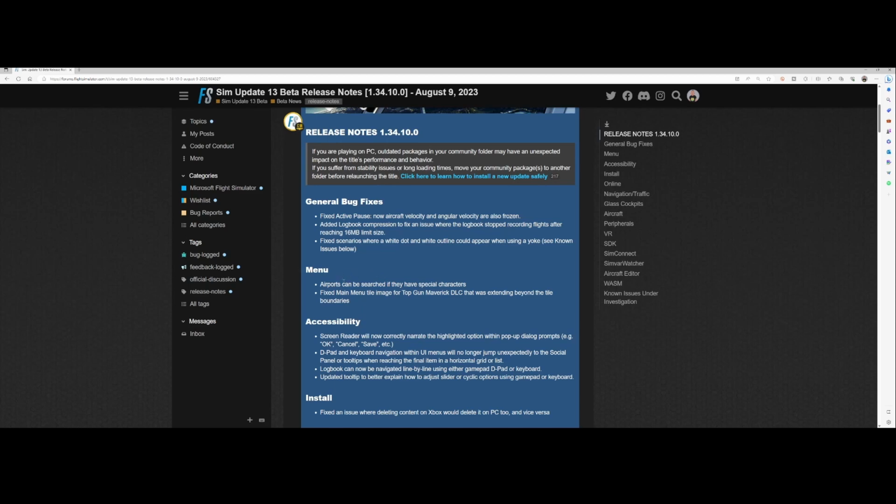So in the menu, they made some changes. You can now search the airport if they've got special characters. That wasn't possible. And they fixed the menu where the Top Gun Maverick downloadable content was extending the boundaries, right? It was a major picture.